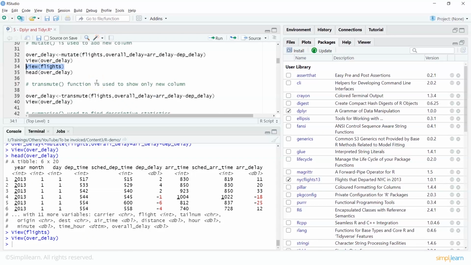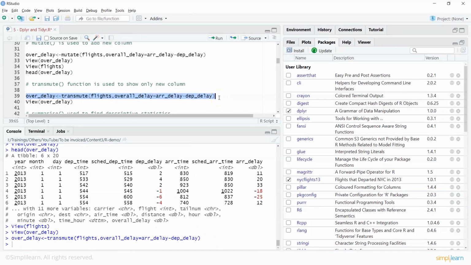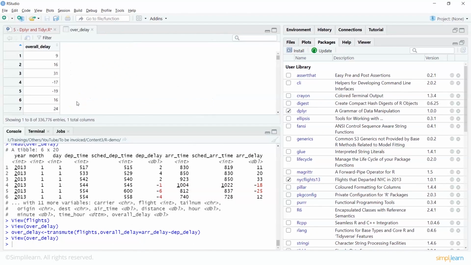Now you can also use a transmute function, which is used to show only the new column. So we can do an overall delay, and at this time we will say transmute, we will say flights overall delay. The computation remains same, but at this time if I look at view on overall delay, it only shows me the new column.